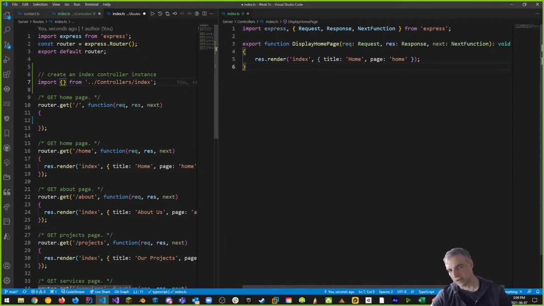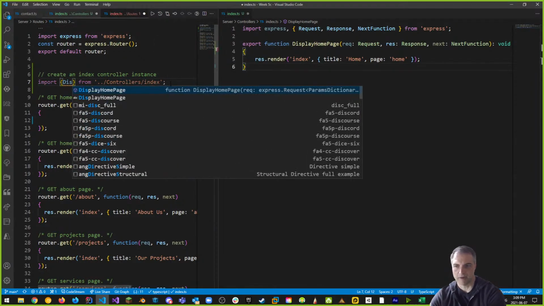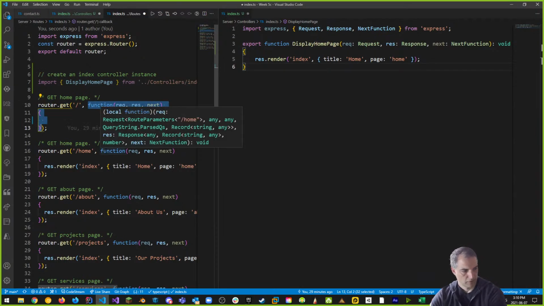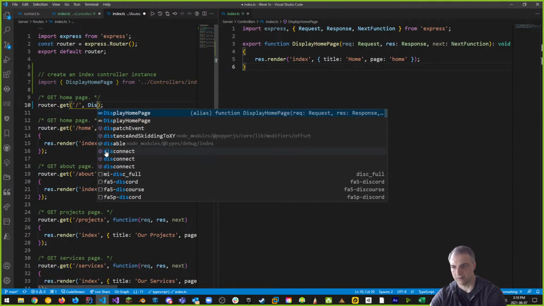Now watch how this links together. So it starts finding the method that I just made. So I want the display homepage function from this. I can specify which functions I want, and I'm going to include all of them in a second. But one thing at a time. So this is the function, and then the first thing is I can replace this piece with display home, like this.